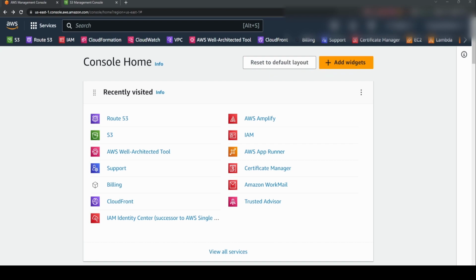custom domain to Route 53. A guide will be attached to the description, and so let's just get right into it.